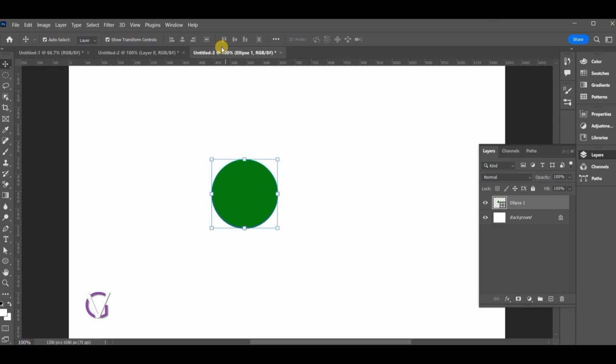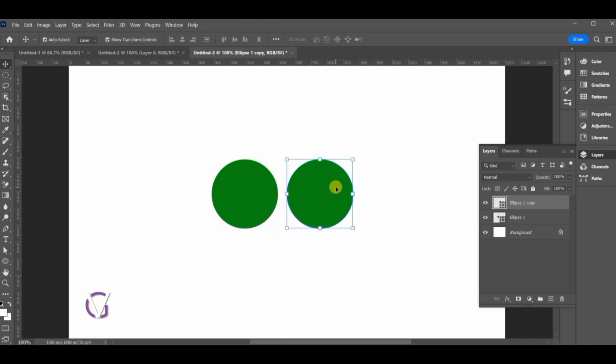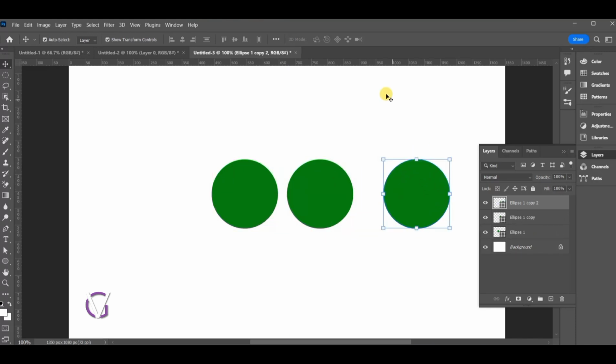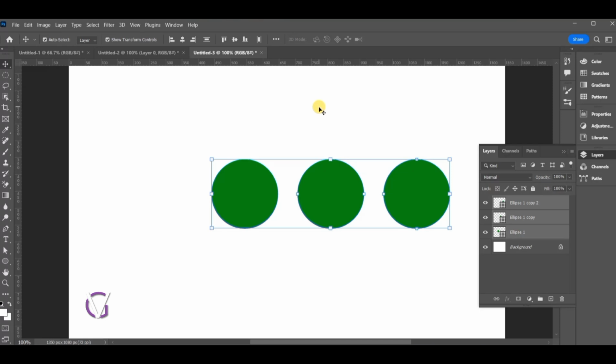We need two or more layers or elements to use the align tool. For this I am going to duplicate the ellipse. Holding Alt and dragging the element like this, we can duplicate the layers or elements. Now I am going to select all the elements by holding Shift. Now I am going to align the elements like this. These are the Move tool options.